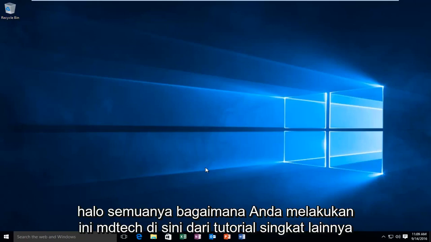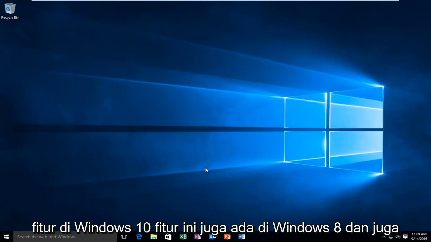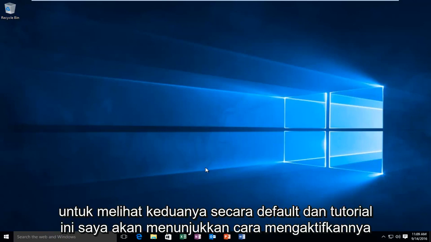This is MD Tech here with another quick tutorial. Today I'm going to be showing how to disable or enable the desktop peek feature in Windows 10. This feature is also present in Windows 8, and likewise it is disabled by default. In this tutorial I'll be showing how to enable it.